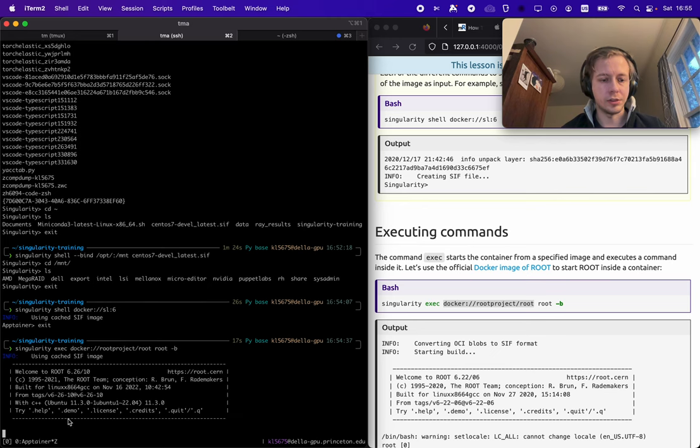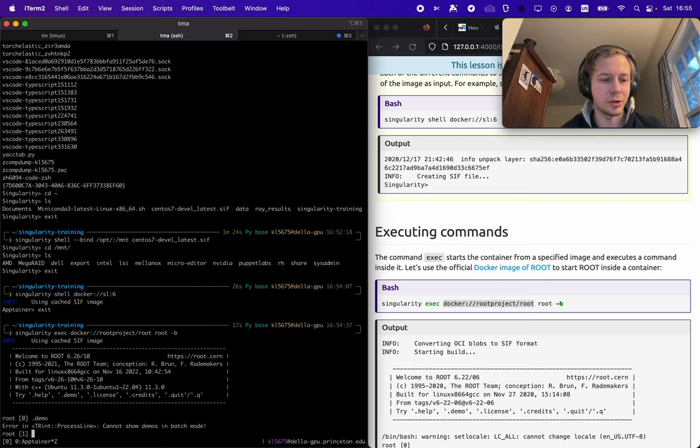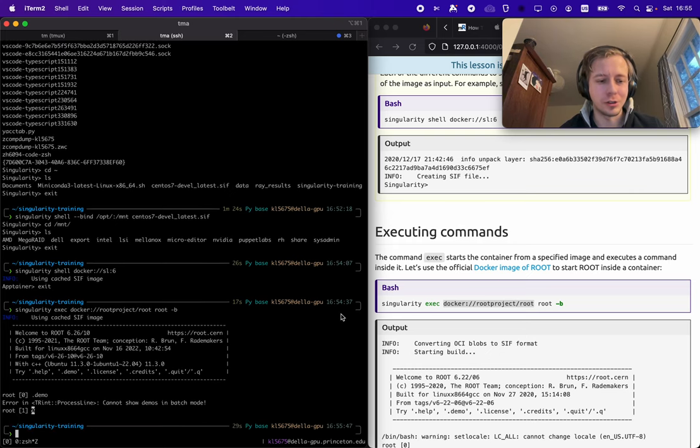So again, it's using a cached image. If you run it for the first time, it probably downloads that image first. And you see that it then drops me into the ROOT environment that you're probably familiar with. So you can do something like .demo. Okay, well, I can't do that in batch mode. But anyway, you can create your histograms or whatever, and then quit again with Control D or .q, and you see that it closes the container afterwards.